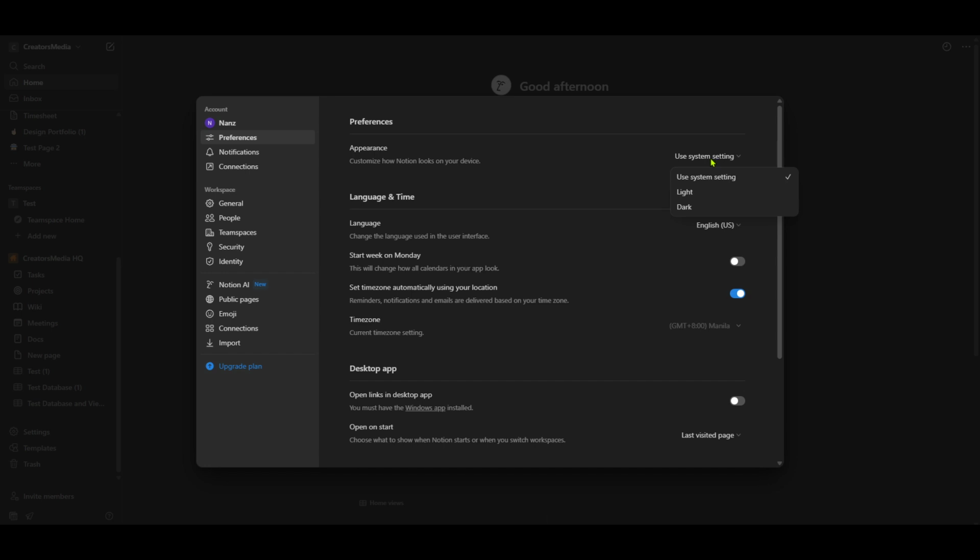However, if you want to customize this regardless of your system settings, proceed to click directly on the dark option. Selecting dark switches your Notion to dark mode immediately, giving it that sleek, muted charcoal look. And just like that, your Notion is now in dark mode. This view not only looks stylish, but also helps reduce glare from the screen.